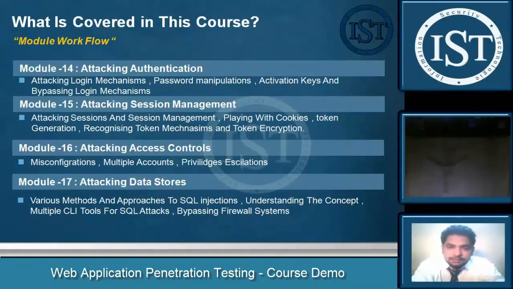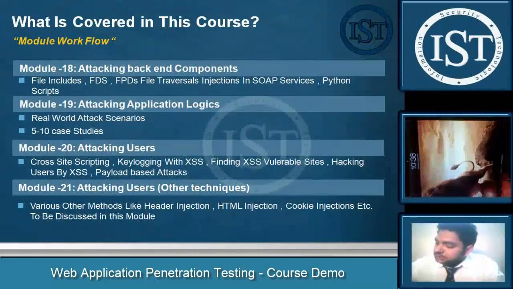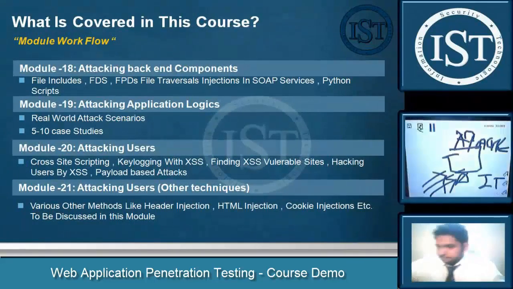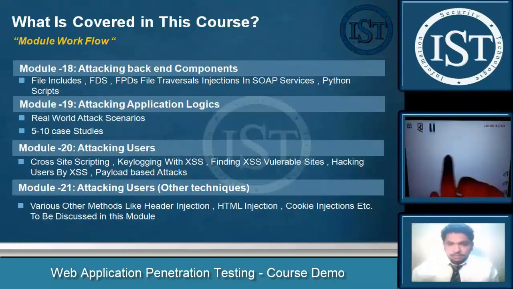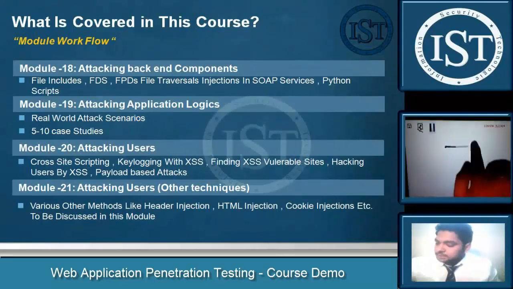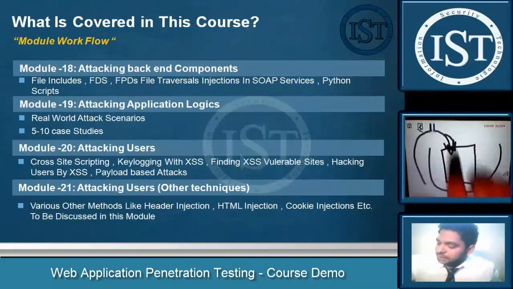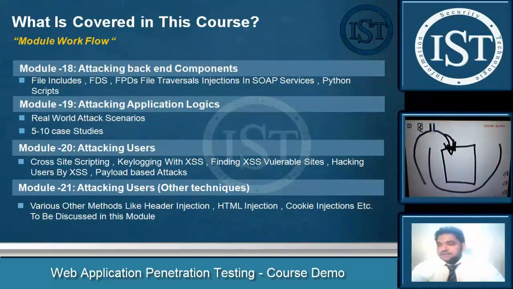Module 19, attacking application logic. As you can see on your whiteboard, suppose we have an application and we know the data can be entered from this side, but the attacker doesn't know this and has to try everything possible to get into the web application.